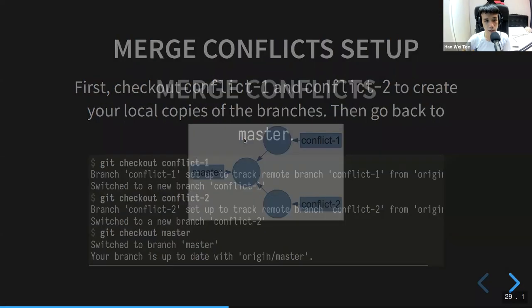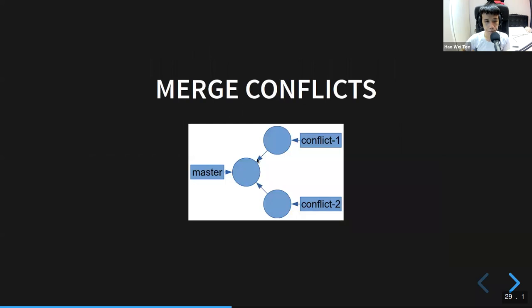So basically, what does this look like? It looks like this. We have the master branch commit, which is the parent of both of these commits, and then we have the conflict one and conflict two branches, and they both have a single commit on top of master.